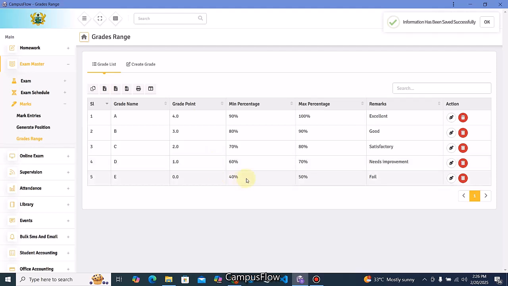So basically that is that. With this, we have everything that has to do with exams up and running. That is how to set up exams on CampusFlow. By following these steps, you should be able to set up everything that has to do with exams. In our next video, we are going to see how we can log in as a teacher or the class teacher and do marks entries.